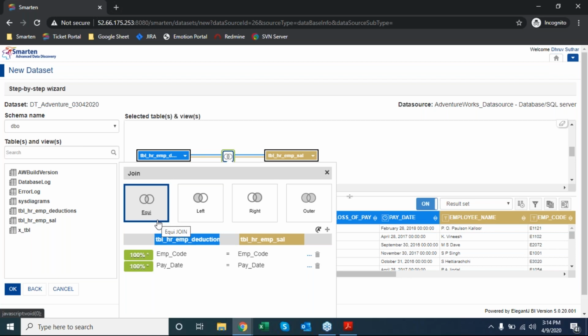Equi join is nothing but the inner join. You can also change it if you want, like left join, right join, outer join. These are the recommendations from Smarten. As you see, 100% data is matching right now. You can also put your own condition as well.